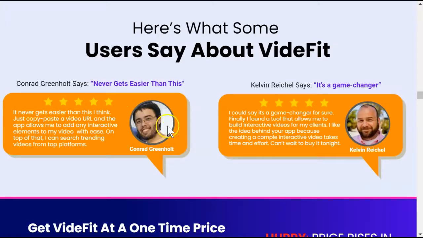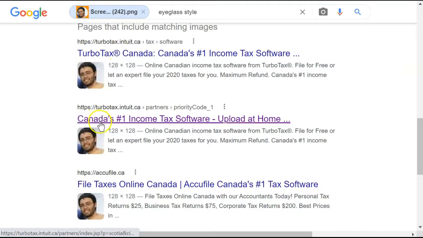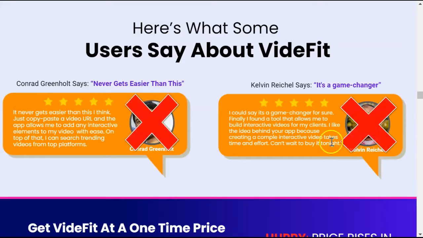Because I noticed that, I pulled Conrad's picture over here, and I found that he's actually a Canada income tax picture from TurboTax and AccuFile. So the people that they are showing you in their sales page as testimonials are not real people. They're just pictures that they've taken off the internet.